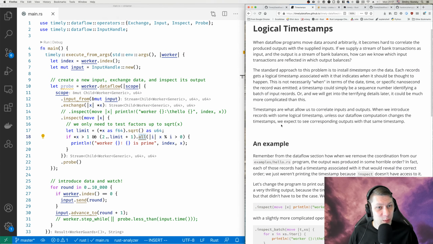So when data flow programs move data around arbitrarily, it becomes hard to correlate the produced outputs with the supplied inputs. If we supply a stream of bank transactions as input and the output is a stream of bank balances, how can we know which input transactions are reflected in which output balances?